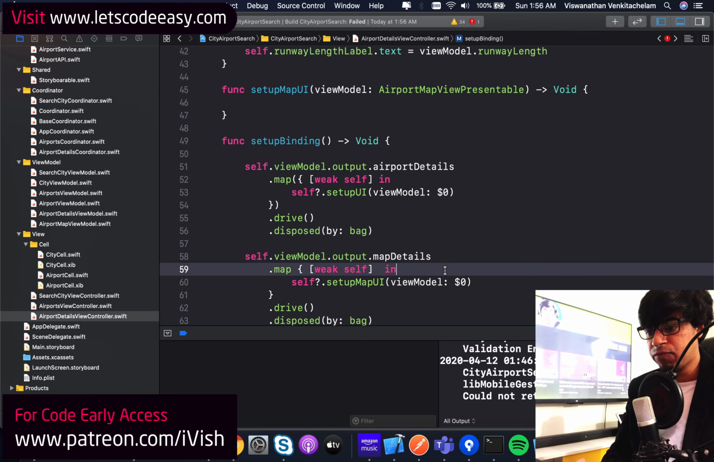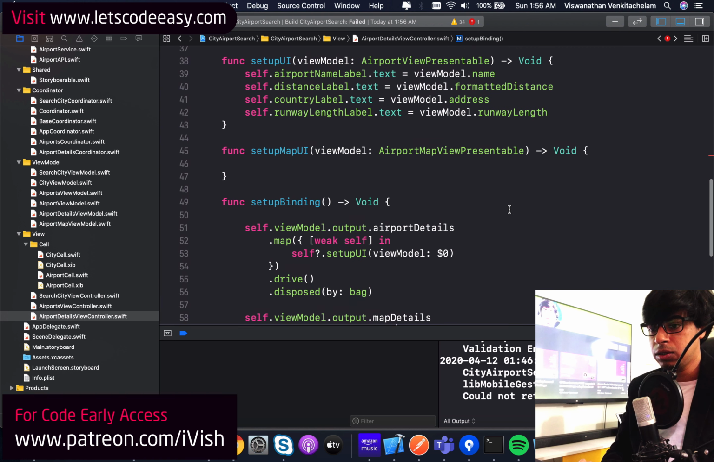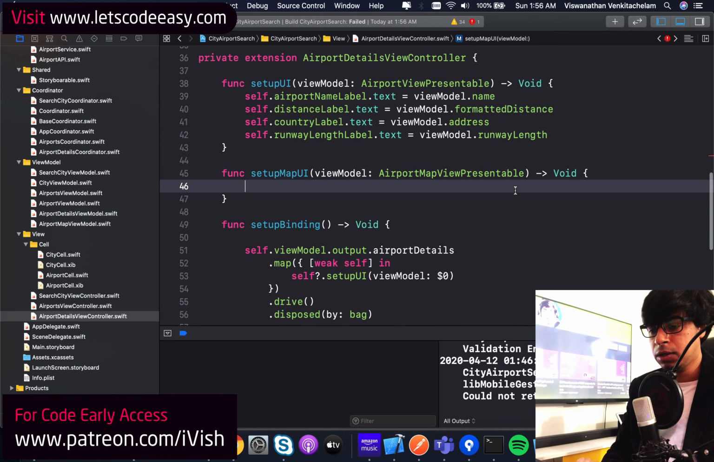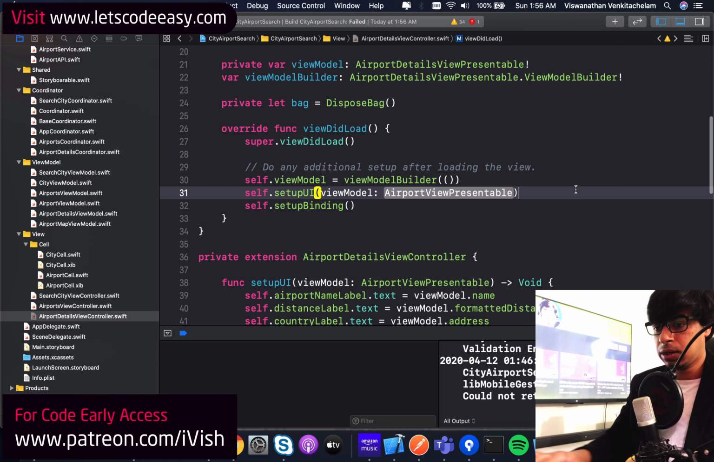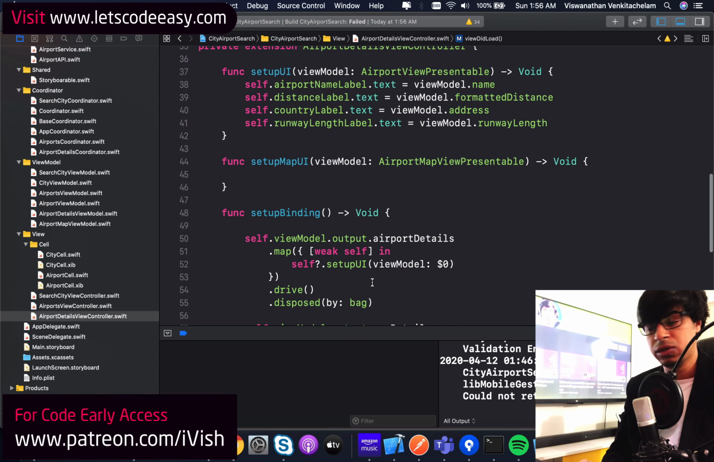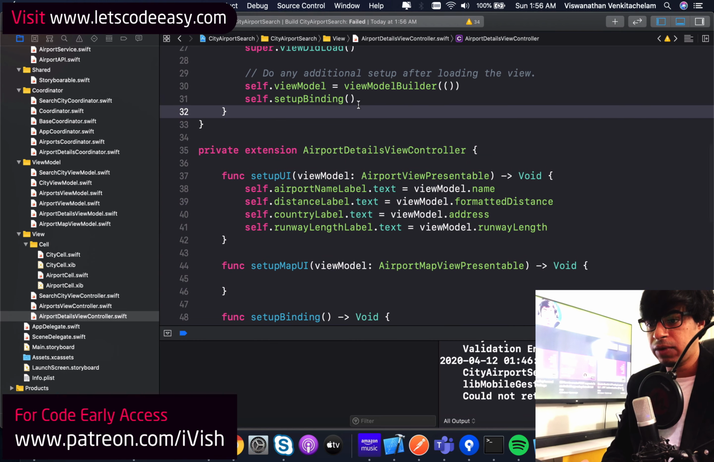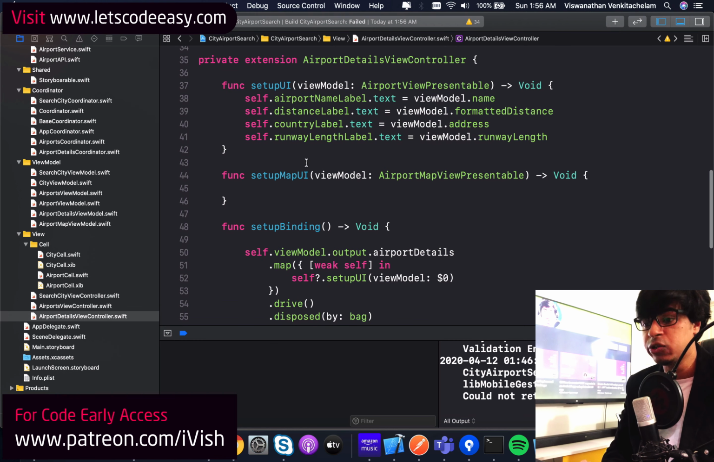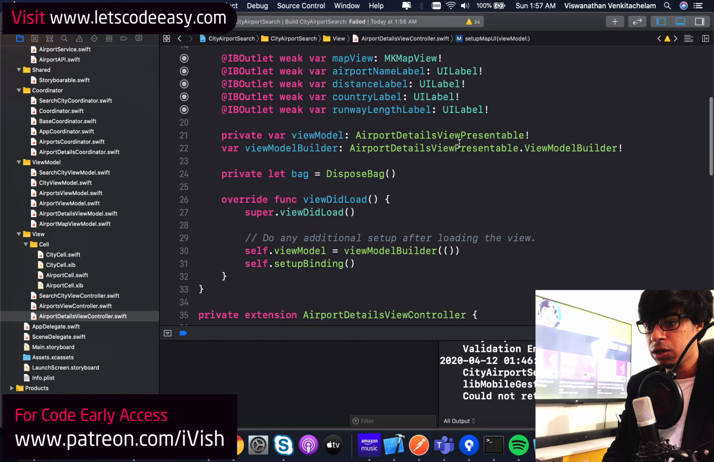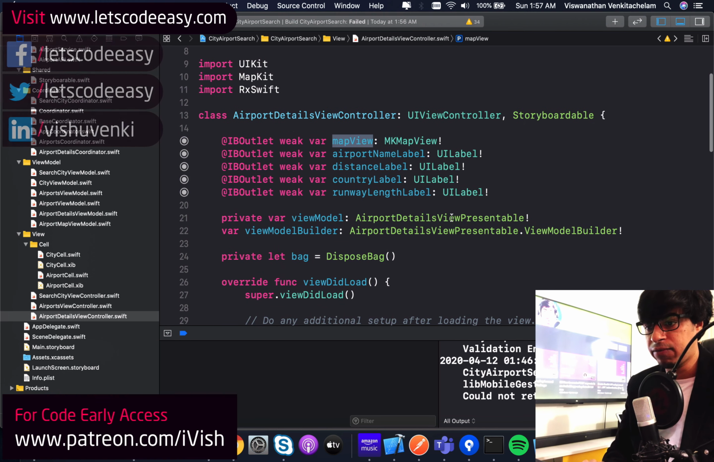So we have the setup map view accepting a view model. So now this is where we are going to create the map. So we already have the, okay, it's asking me, we don't need this here because we are already calling this somewhere here as soon as this value is received, so that's not needed. So we have the setup binding, which is actually doing everything that we need. So the setup map UI is going to use this map view which we have defined here. So there are lots of steps for that.